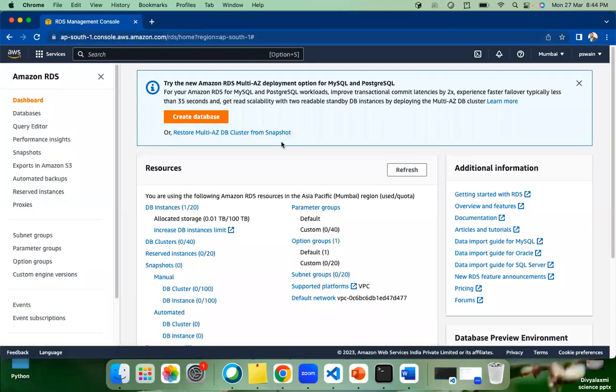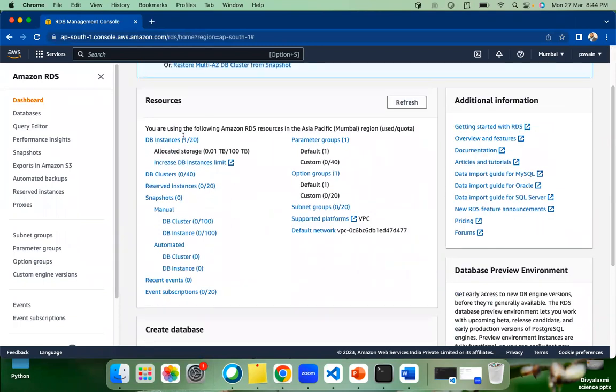Okay, so here you can see the RDS database dashboard, right? And if you look at these resource details, we have DB instances, like 20 DB instances, in Asia Pacific Mumbai we can have 20 instances. But I can see I have one instance which is still running. I think I had created it once. I think it's still running. I have one instance which is running.